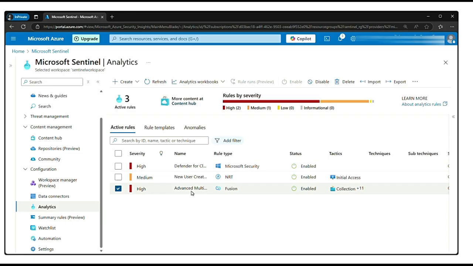So that is all about analytics rules, guys. We talked about what analytics rules are, the different types of analytics rules, and how to create them.